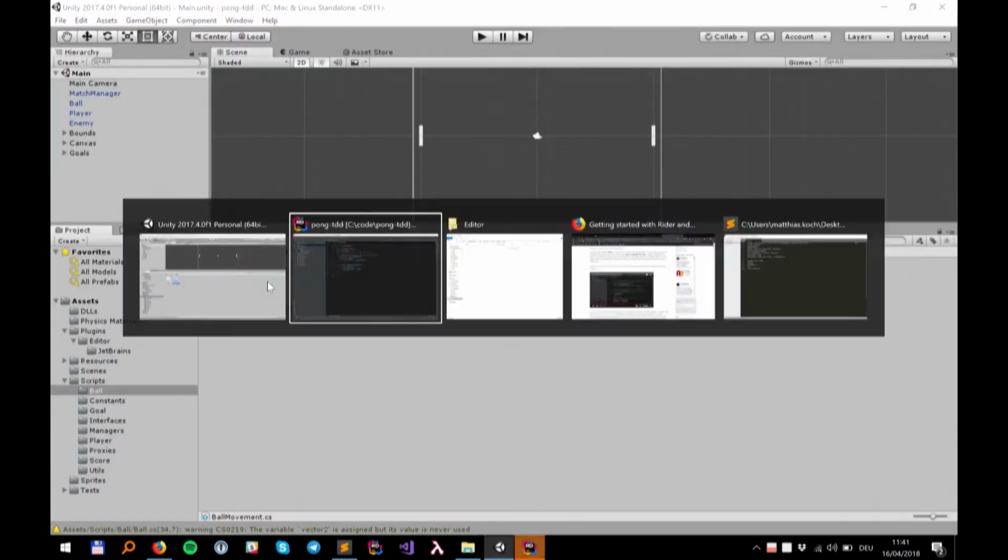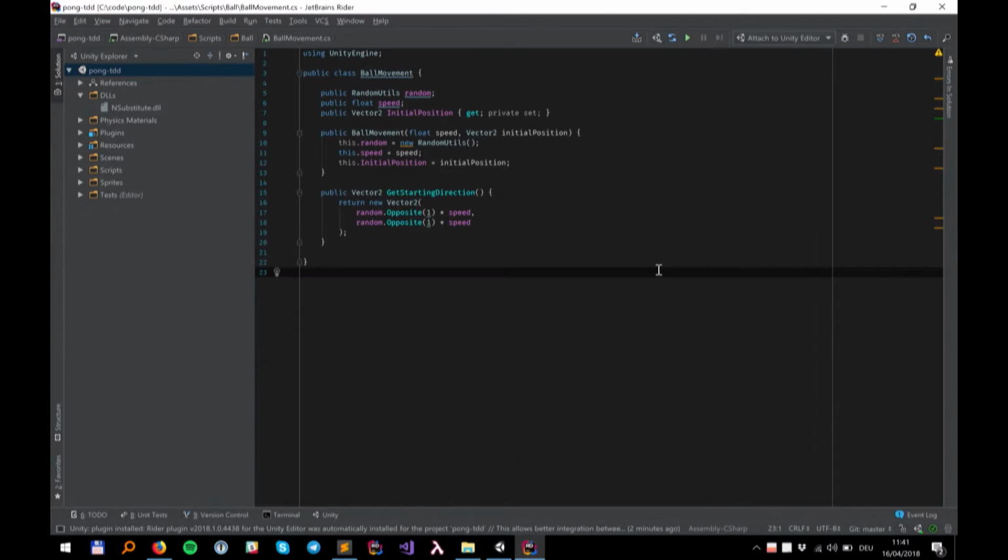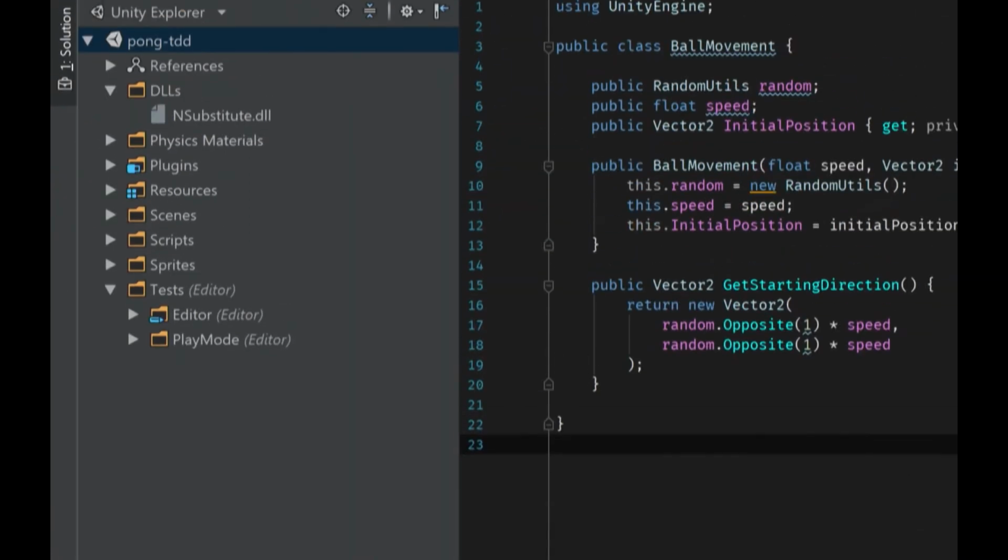Ball movement. For me, I just need to tap. I don't know why exactly, but never mind. One thing I forgot about the Unity Test Explorer, you will also notice that some of the items over here show to which assembly those files belong. So in this case, the tests folder only belongs to the editor assembly, not to the game assembly.